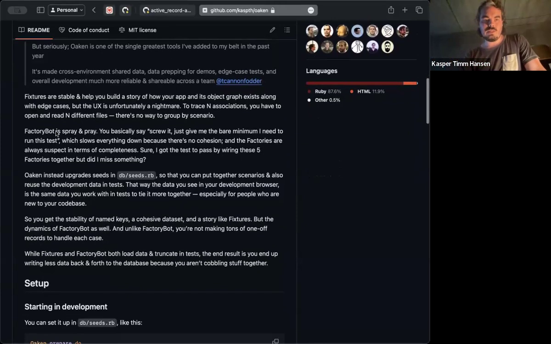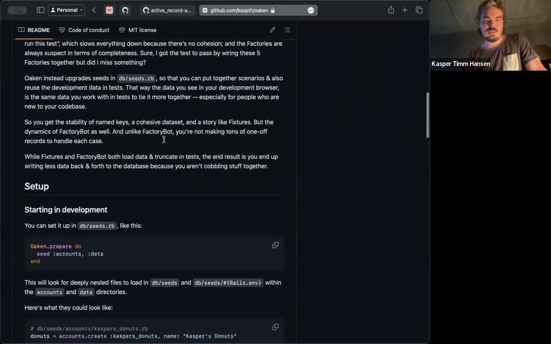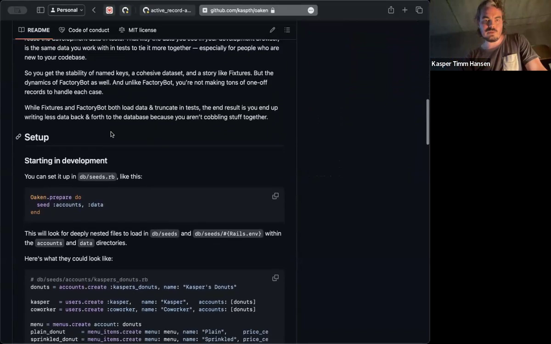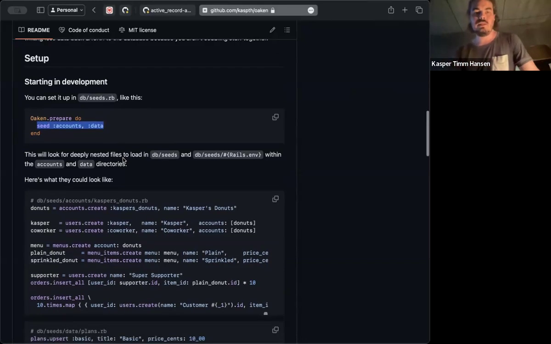So let's see. I guess we're going through some of this stuff. Let's just start up here. What we're trying to do instead is start from the seeds case and level those up, and then use them for tests as well. So what it looks like is you'd head into db/seeds, and then you'd say open up prepare, and here you could do seeding the accounts, and then also this data. We'll get back to that.